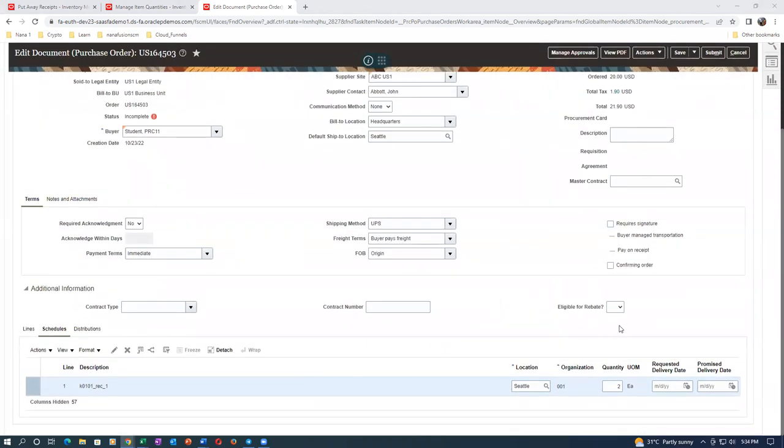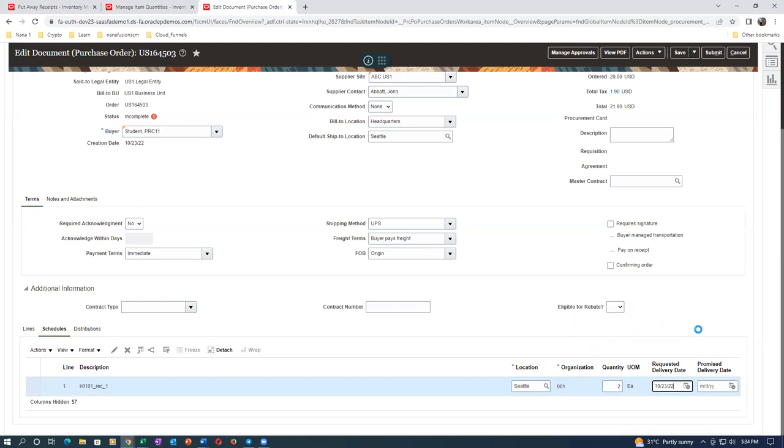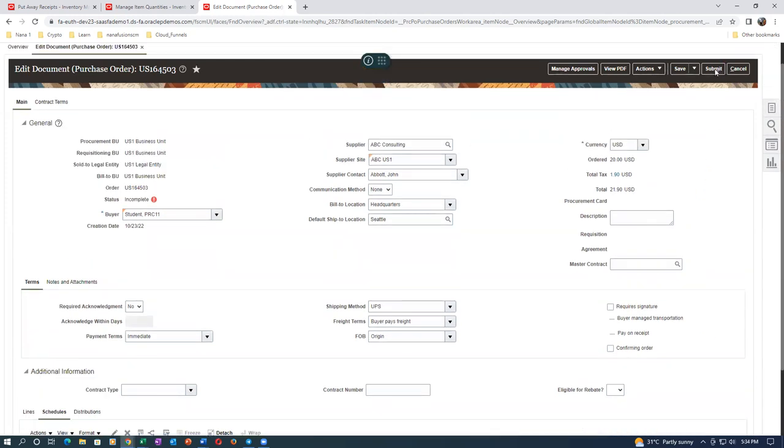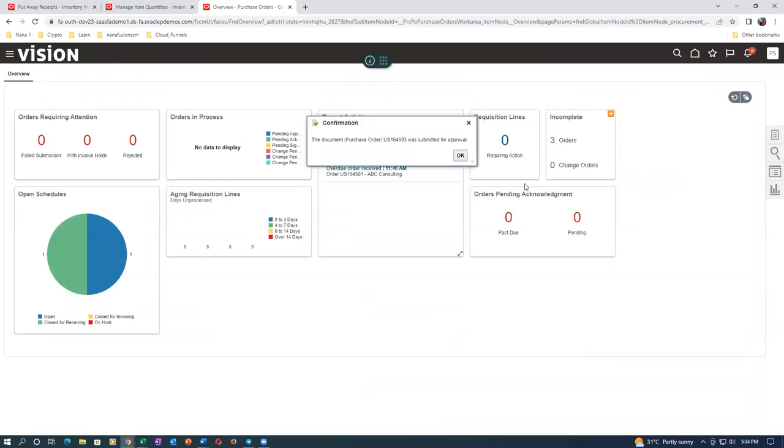So in this place, what happens? We have to give either the requested date or otherwise the promised date. And I'll put another date on that. And then click on submit. Another date is a mandatory one, one of these two dates. Click on submit. So 164503 is now submitted properly.